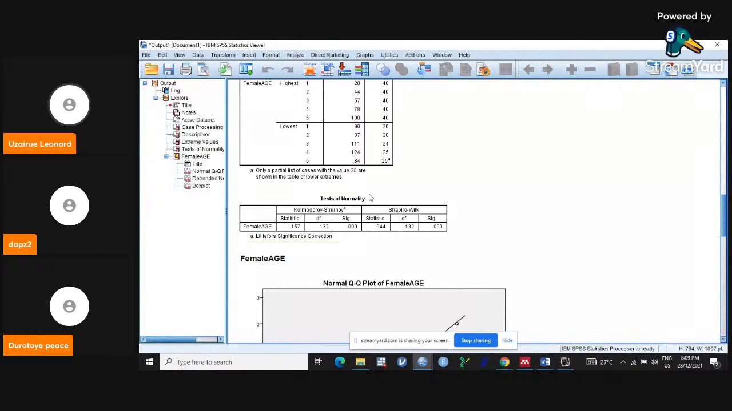Remember I told us that the test for normality in SPSS is usually the KS test. We have two tests here: the KS test and the SW test. The KS test is the one that is used mostly. Now, you can see here that the significance value, the p-value, is significant in both cases.